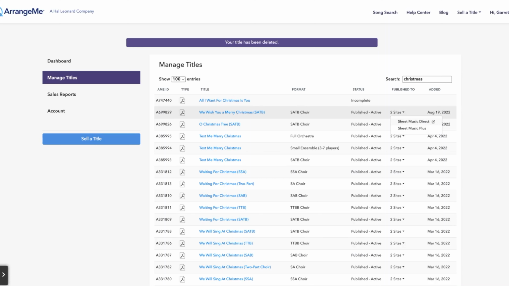Now, in the beginning stages especially, the titles go live on Sheet Music Direct faster because that site is owned and managed by Hal Leonard directly, so the pipeline's quicker. So you might see in the first couple of days that it's only published to 1 site, that it's only on Sheet Music Direct, but it hasn't quite gone live on Sheet Music Plus.